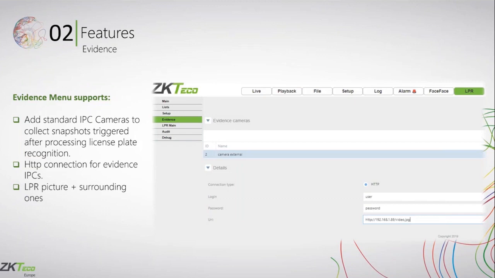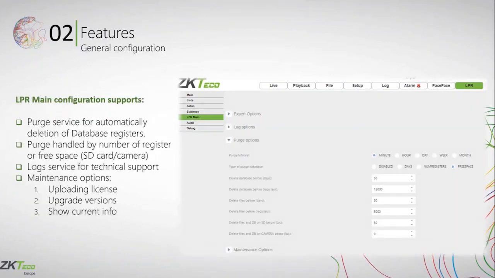Evidence camera means you can connect other types of cameras different from LPR, just standard cameras that catch evidence. Imagine the situation: you install the LPR camera at the entrance, and you can install other different cameras, standard CCTV, in order to catch at the same time that the LPR catches the license plate. You can catch other different pictures of the car in order to have all information related to the car, not only the LPR, but also how the car is entering at that moment.